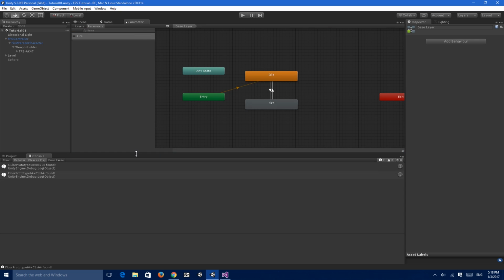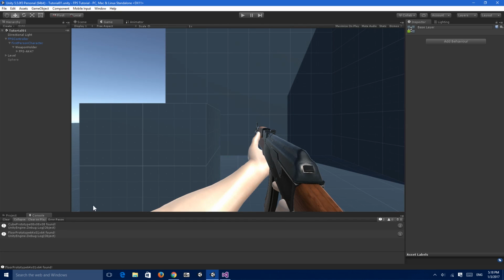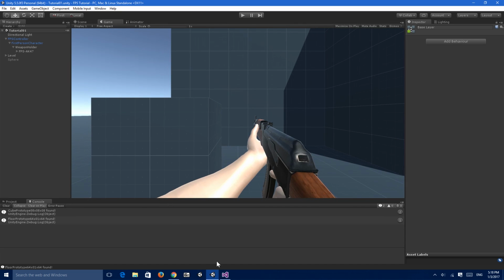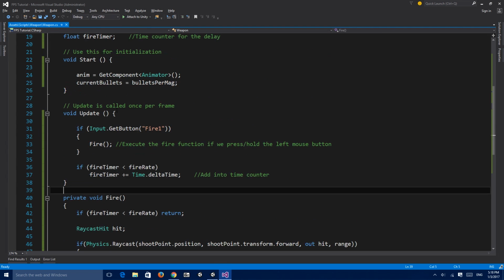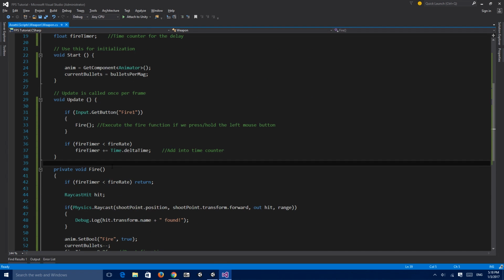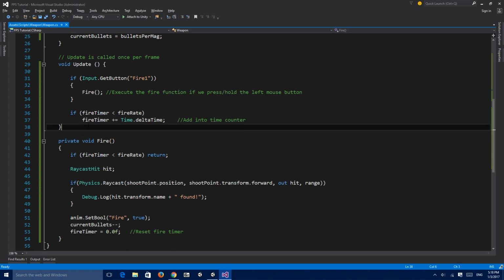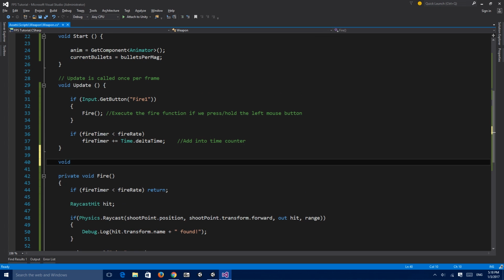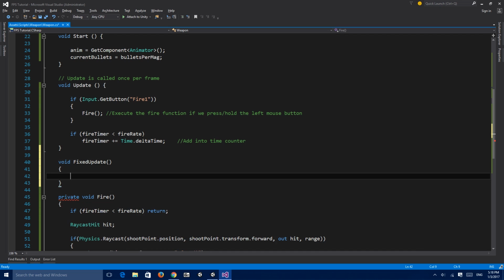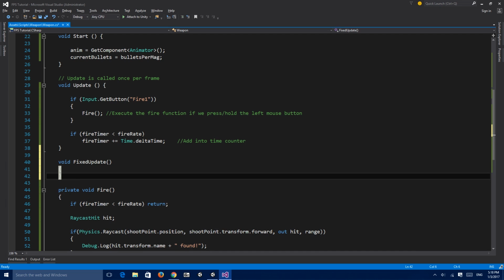For that, we can do it in a lot of ways actually, but the one way I mostly use is through FixedUpdate. Let me zoom out ever so slightly. We're going to create a new function, void FixedUpdate. The FixedUpdate function plays after every fixed step. It doesn't play 60 times per frame. It plays a lot less often than the Update function.